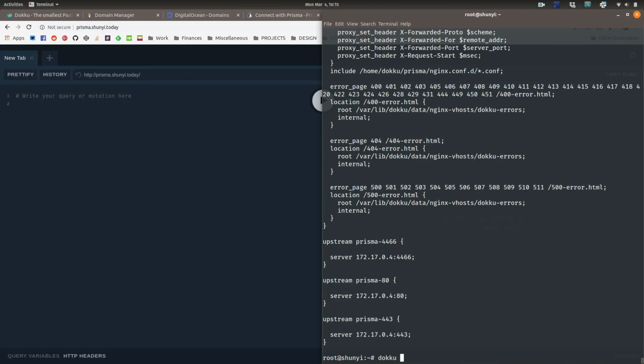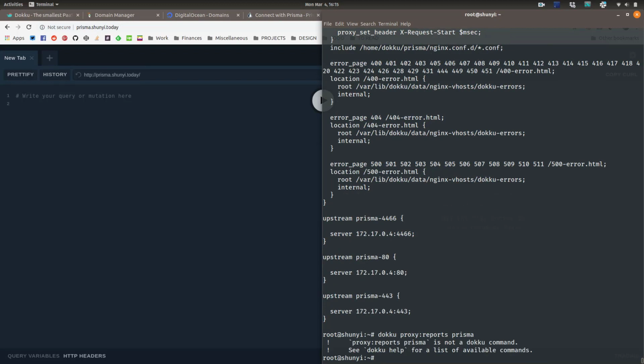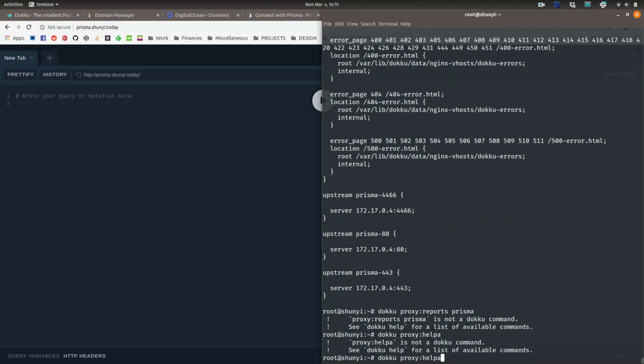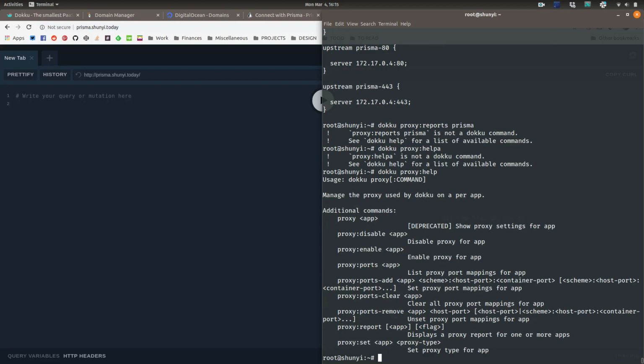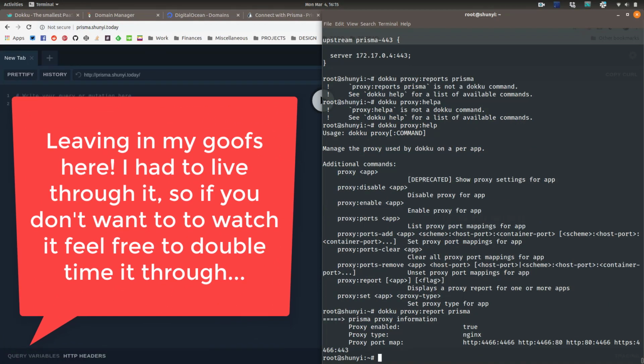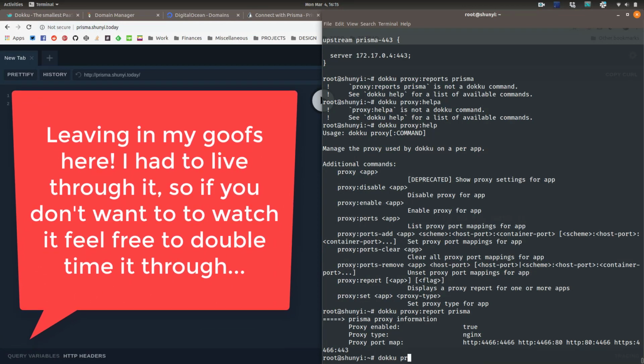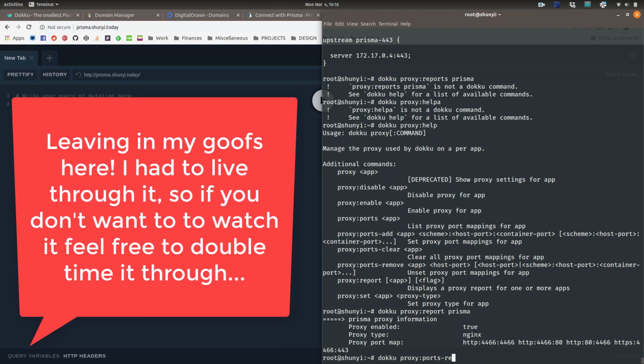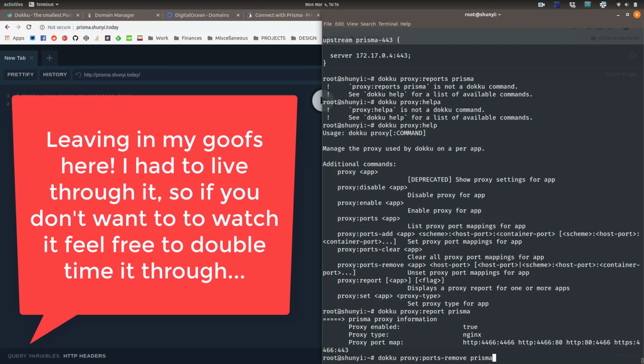Let's look at Dokku proxy:report Prisma. Dokku proxy help. And Dokku proxy:report, not reports, Prisma. I think I've got to remove some of these. I want to Dokku proxy:ports-remove from Prisma.